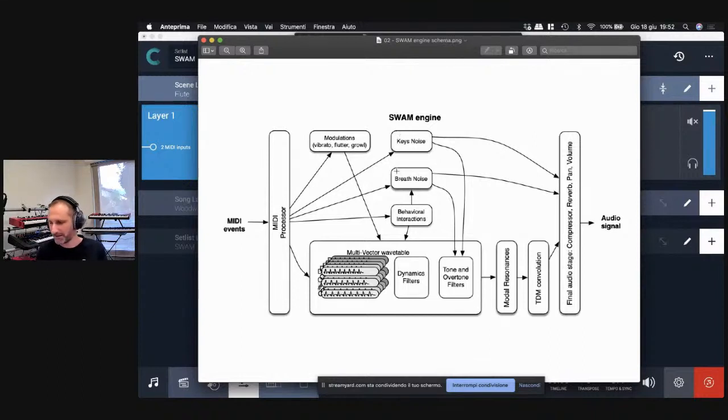We have some samples for the key noise and breath noise, and we have an algorithm that we call behavioral interactions. So basically, other than building an instrument, what we do is create algorithms that help the MIDI musician to perform like a real musician. A real musician has some unconscious reactions with the instrument that make it lively and more realistic. So we implement such algorithms to create such nuances that give more realism to the instrument.